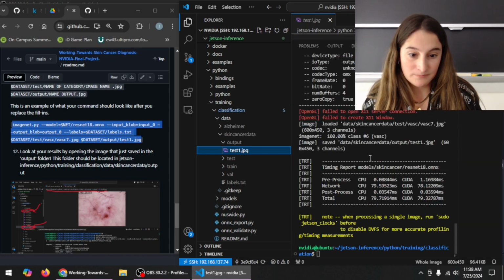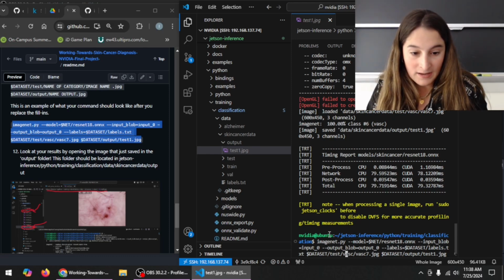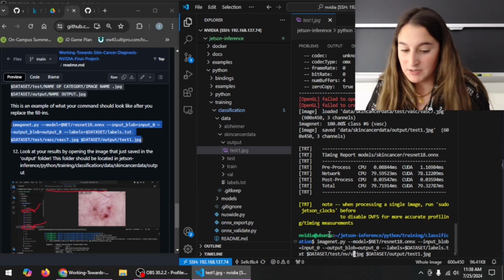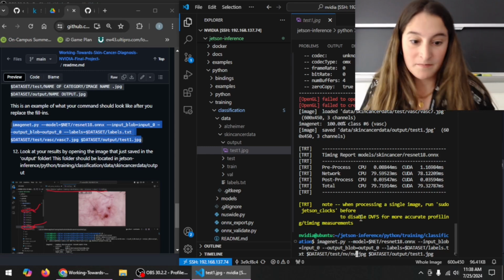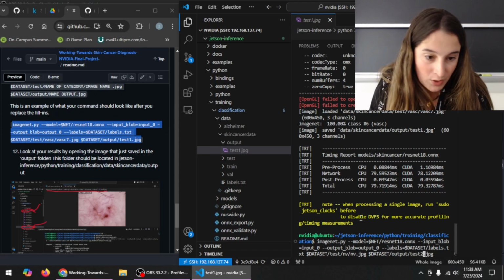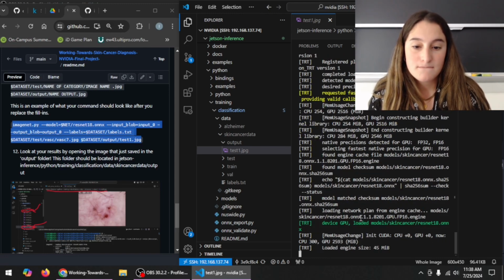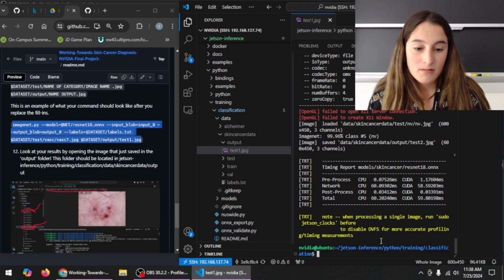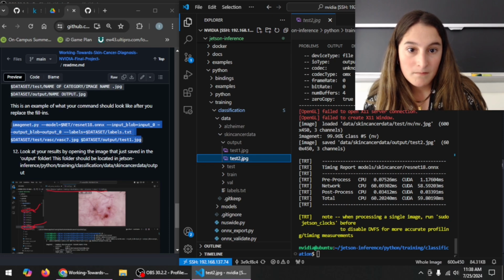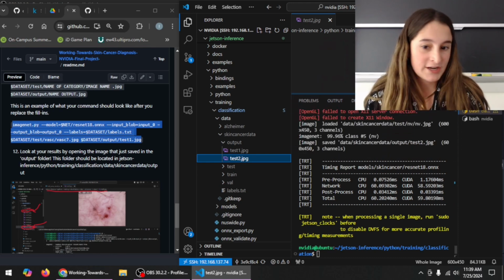Let's try another example. Now I'm going to change it so that I test an NV image. The same command, I'm just changing the category here. I'm going to do NV, just the first one. And then for the output, I'm going to name it test 2 so that we don't delete the other image. And let's run that. Now we have that output here. Let's see what that looks like. So we can see 99.96 NV, it's pretty certain.